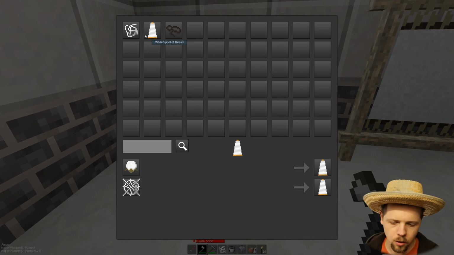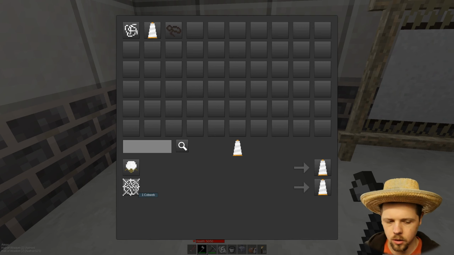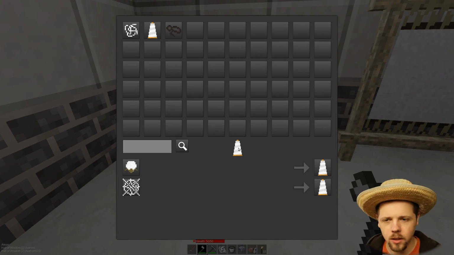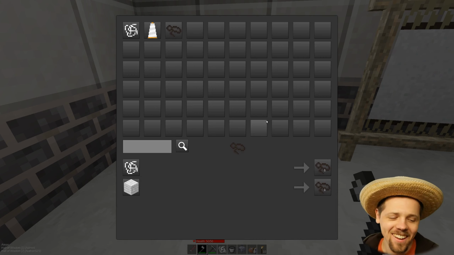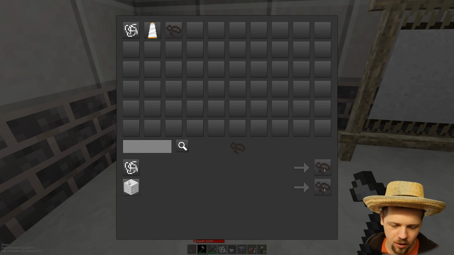The thread is a little more specialized. It can only be made out of cotton or cobweb, which would be silk. Because thread's finer, so it needs a material that can be wound finer, I guess. I don't know. And then the rope segment, you can either make it out of a block of wool or out of some string.